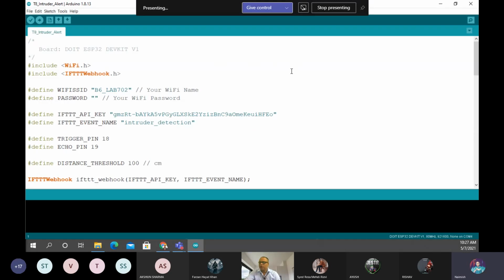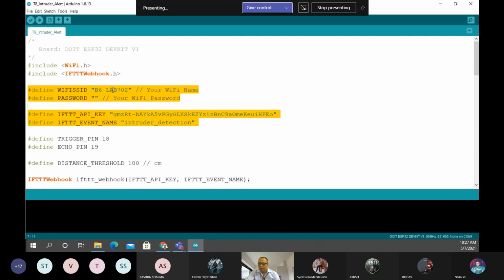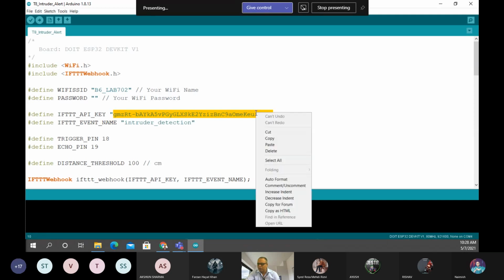So you have opened this code right now. What we need to change in this code are these 4 lines right here. This is the Wi-Fi SSID. Right now we can use the lab, which is b6_lab_702. So you will put the same Wi-Fi SSID right here. We are not using any password, so we will leave it blank, and we will modify this key. I have already copied this key from the IFTTT website, so I will paste this key right here.